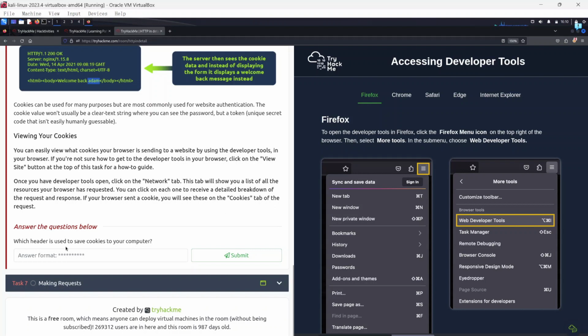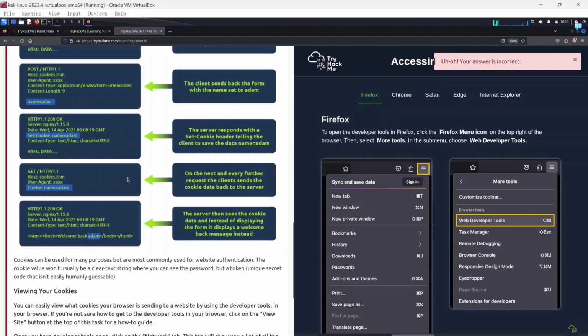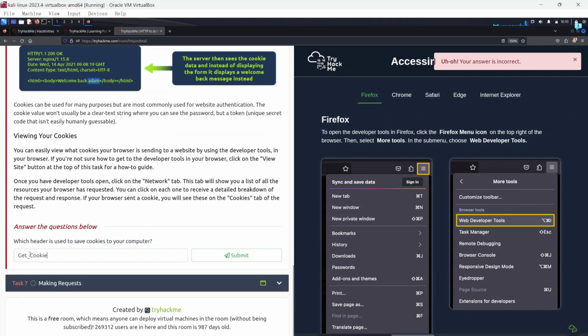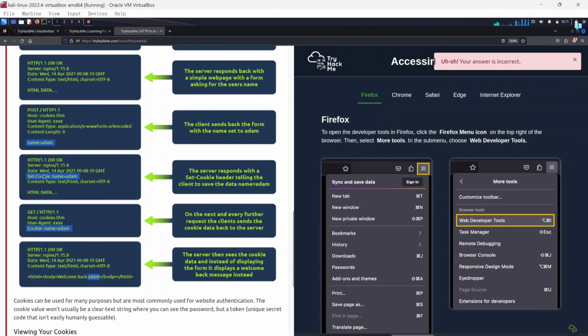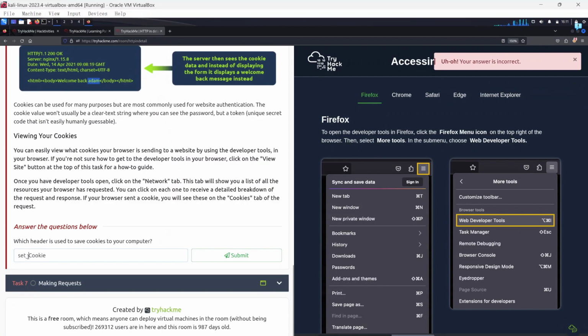Alright, now which header is used to save cookies to your computer? That should be get cookie. No, that should be set cookie. Sorry, not get cookie. Sorry about that. Cookies. What am I not spelling correctly? Set cookie, not underscore. Set cookie, that should go now.